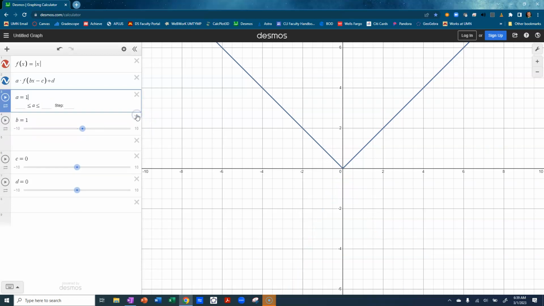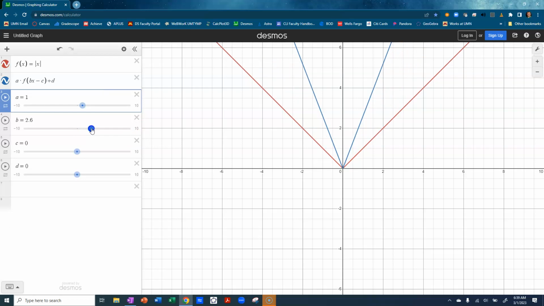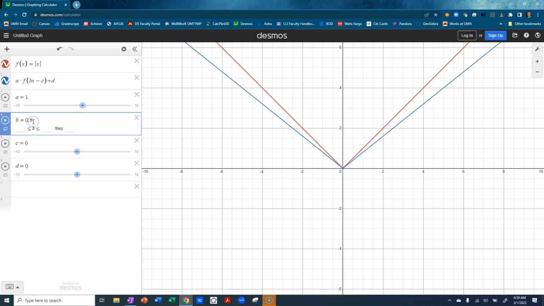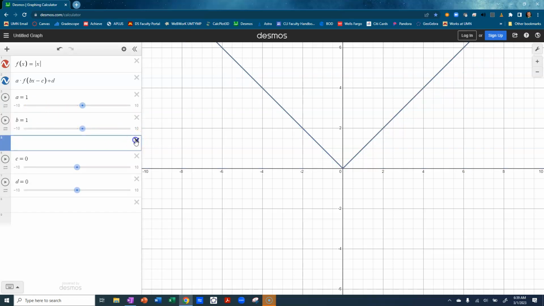And again, with B, I can do the same sort of thing. So B seems to be doing something similar to A, right? That's interesting. But then with B, if I go negative, it actually doesn't flip over. It just stays the same. We might need to investigate that a little bit more. I'm just going to initialize B back to 1. So A is clear, B is a little mysterious.